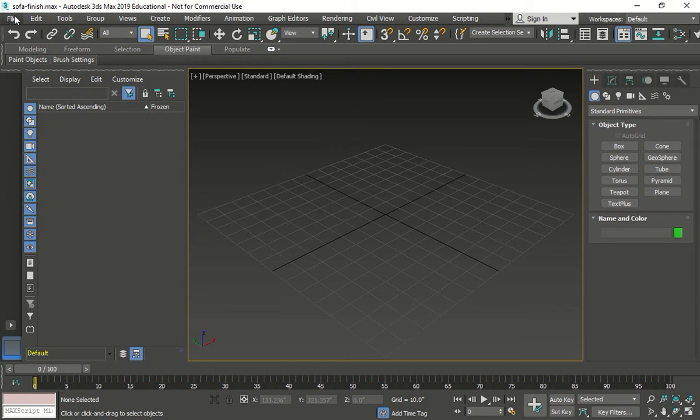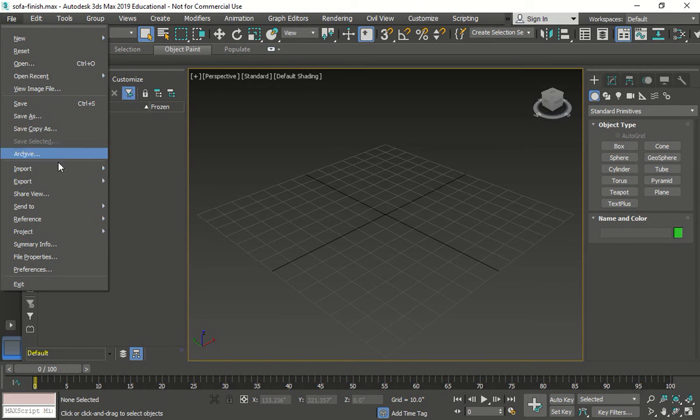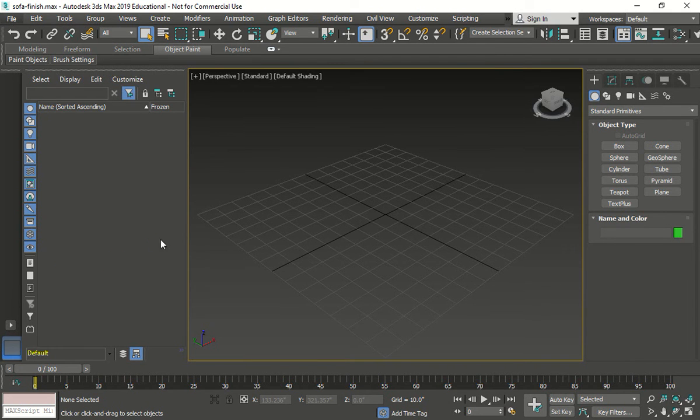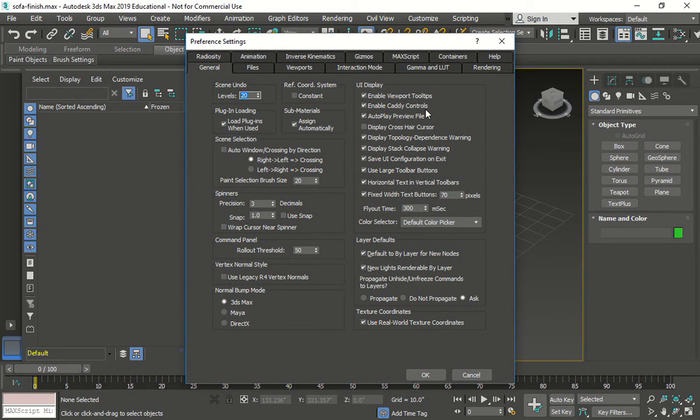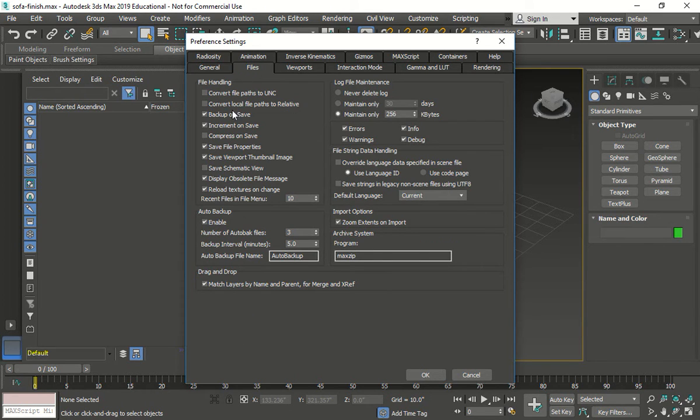Another thing we should always check, if we're not using a template, is you go to File, and then Preferences, which opens up the options of the drawing. From there, you need to click on Files and make sure Increment on Save is on. That means that every time we press Save, it goes 01, 02, 03. So they're like backups for our files.